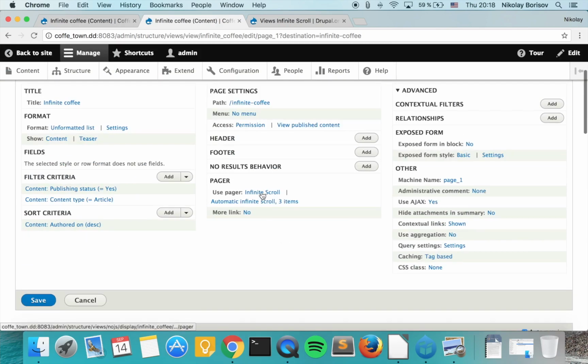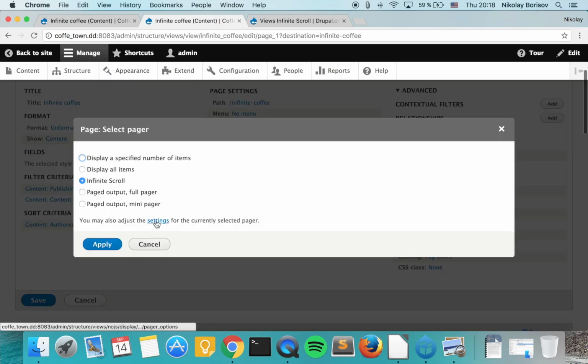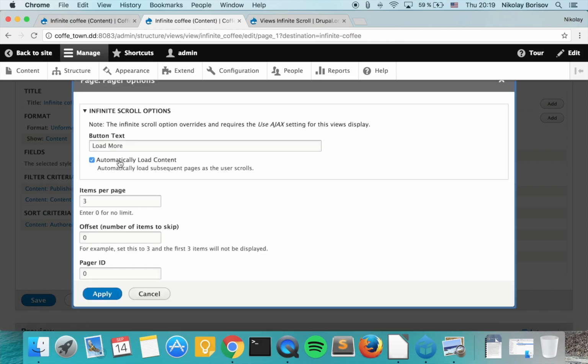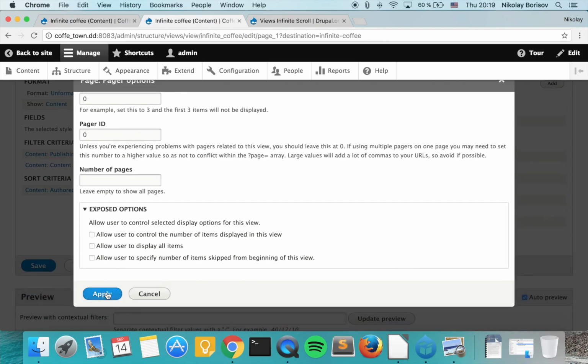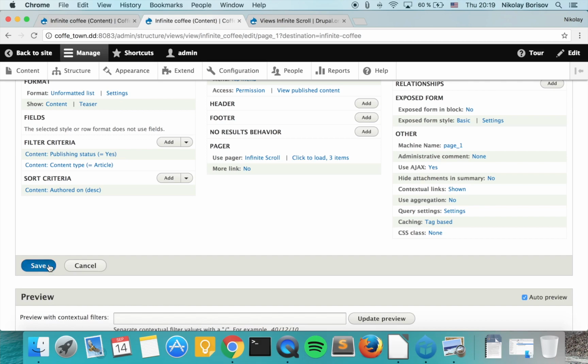So in order to do that, we just go ahead and go to page, select pager, and we jump to settings. So we just disable the automatically load content, and we can even change the button text. So we say load more coffee articles, and we just hit apply and we save it.